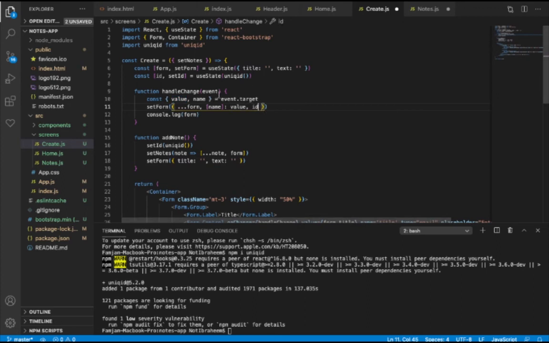So every single time the handle changes, every single time we type something in, it's going to automatically add the ID to the form. And then when we import the form into the notes array, it's going to have the ID already inside of it. So the ID is going to be the third parameter. So there's going to be title, text, and ID. And let's save this.